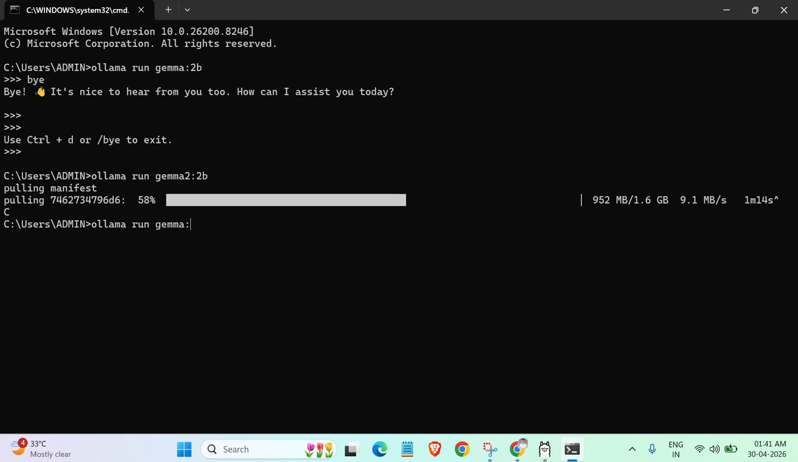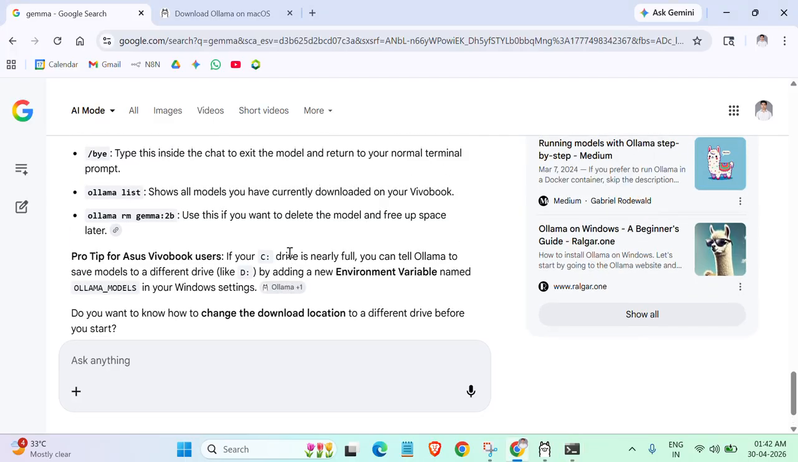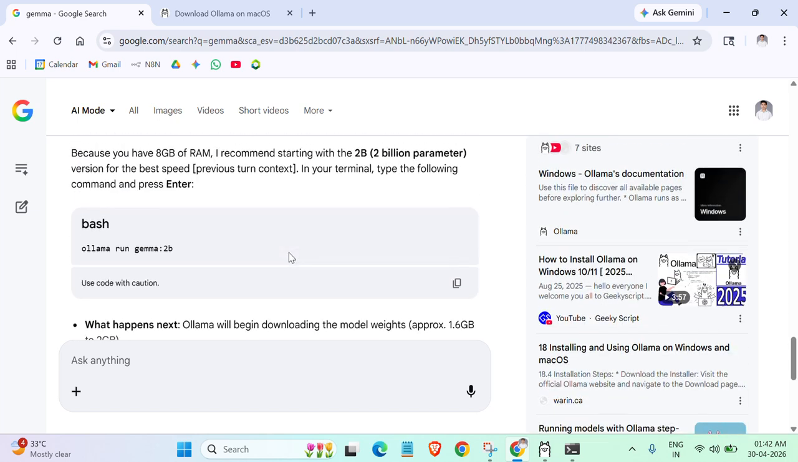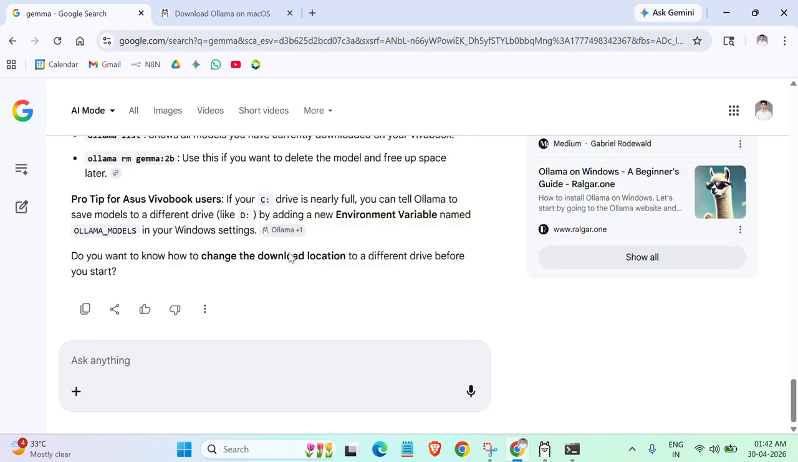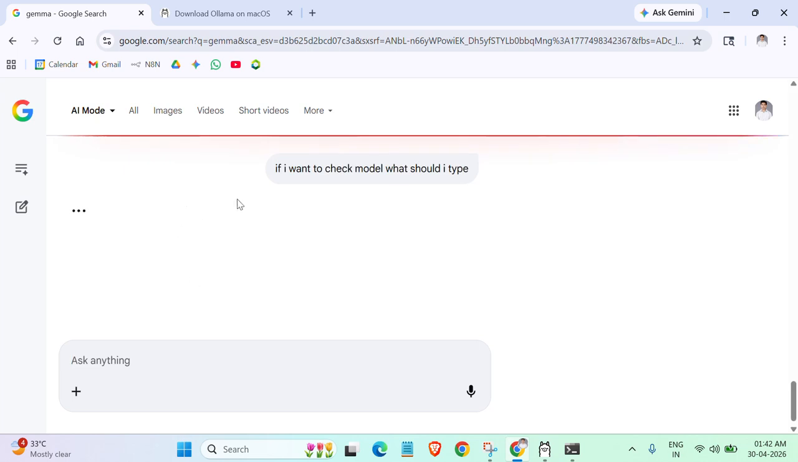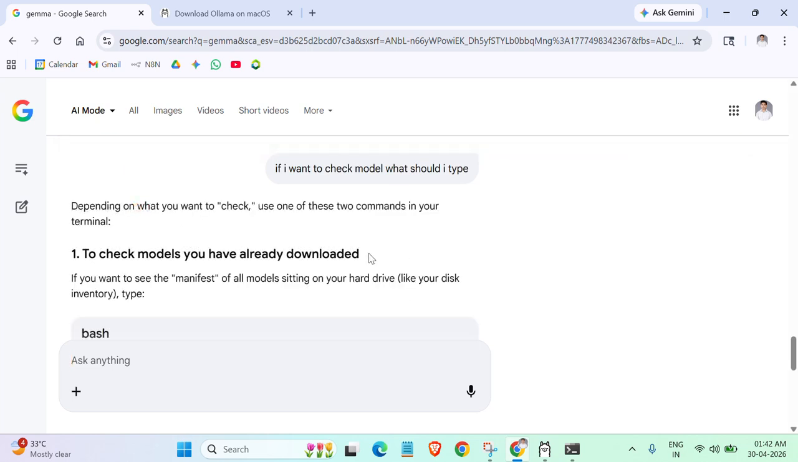Now if you want to check which models you have, you can go and ask again: if I want to check models, what should I type? Fine, so it is going to give you one command to check.